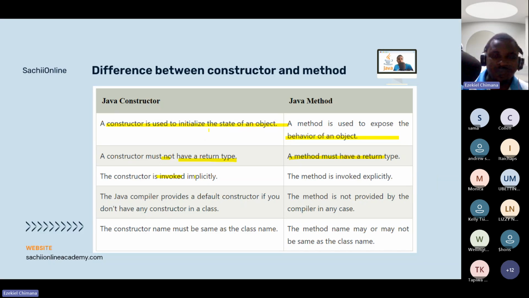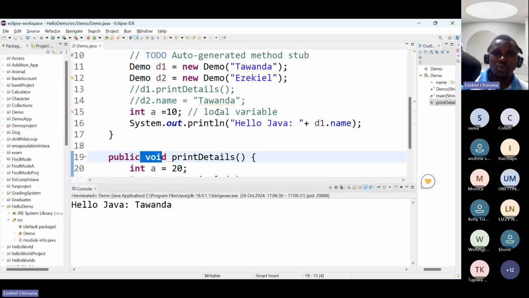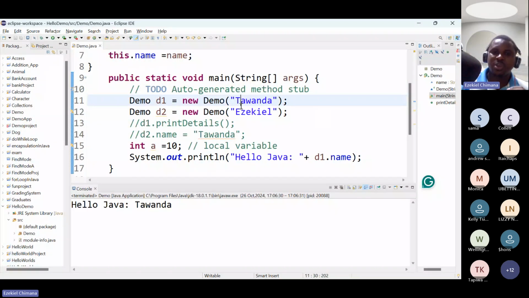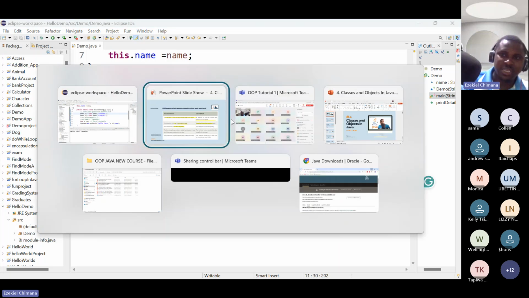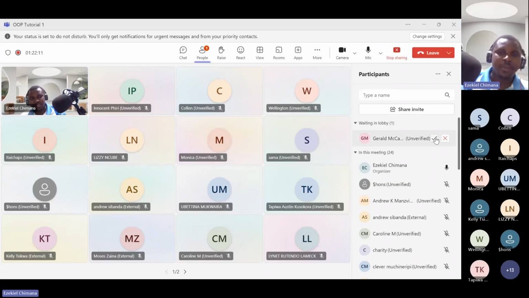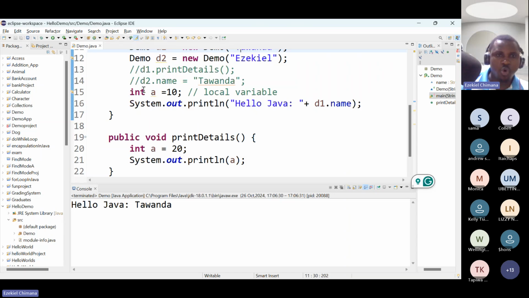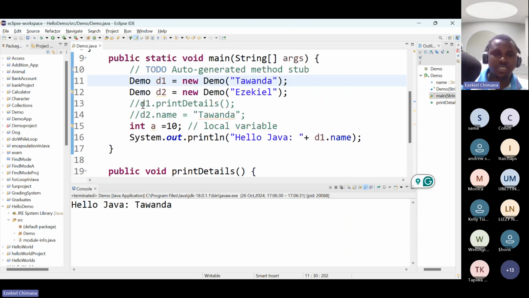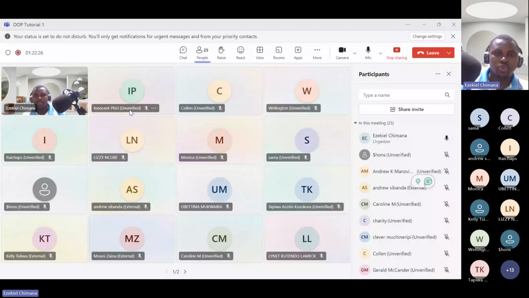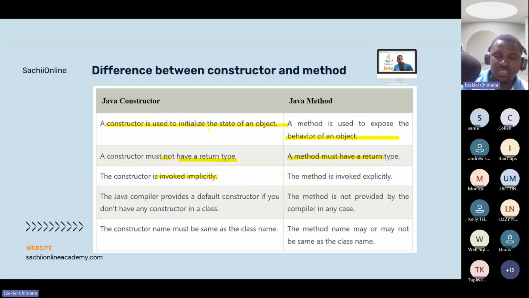The constructor is invoked implicitly. What it means is that whenever you are creating a new object, you invoke the constructor implicitly. You do not need to call the constructor directly. It happens implicitly. But for a method, it's explicit. That's why you see here that I have to call the method using the object, D1.printDetails. I have to call the method this way. That's explicitly calling a method. So we are saying the method is invoked explicitly.